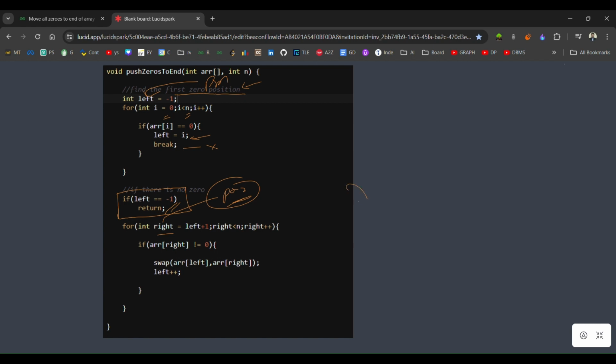While right is lesser than n, basically this right will go till the last index, and the right will be incremented. And then I'm going to check whether arr of right is not equal to 0 or not, whether I am getting a non-zero value or not. If it is, then I'm going to swap it with the left index, and then I'm going to increment this left index pointer. So after these operations, you will get the answer.